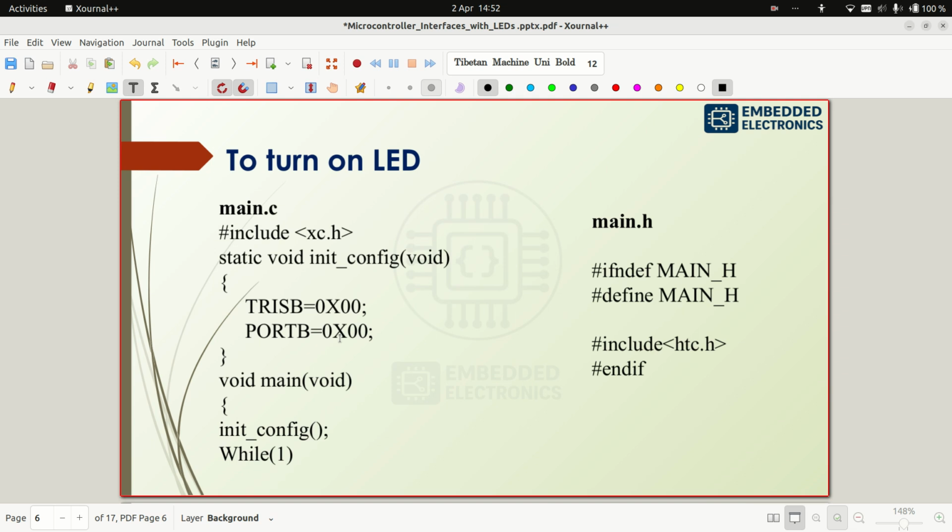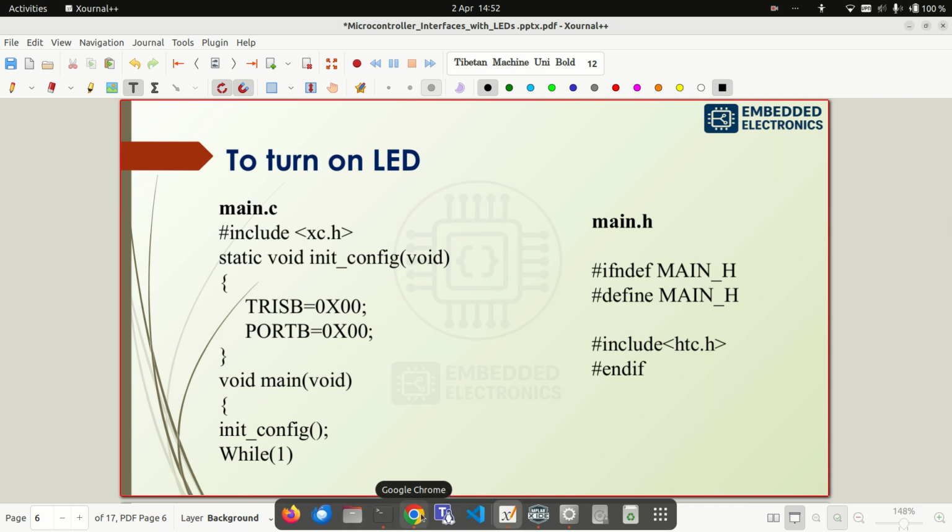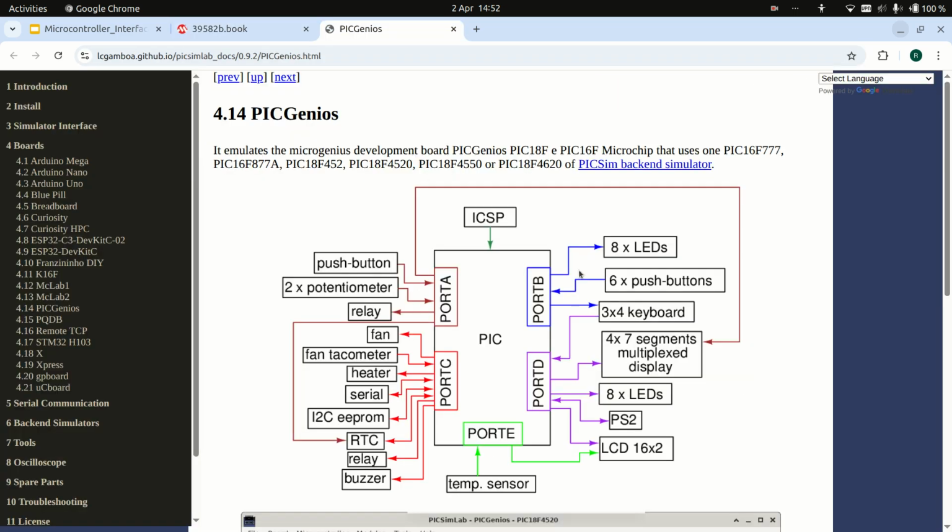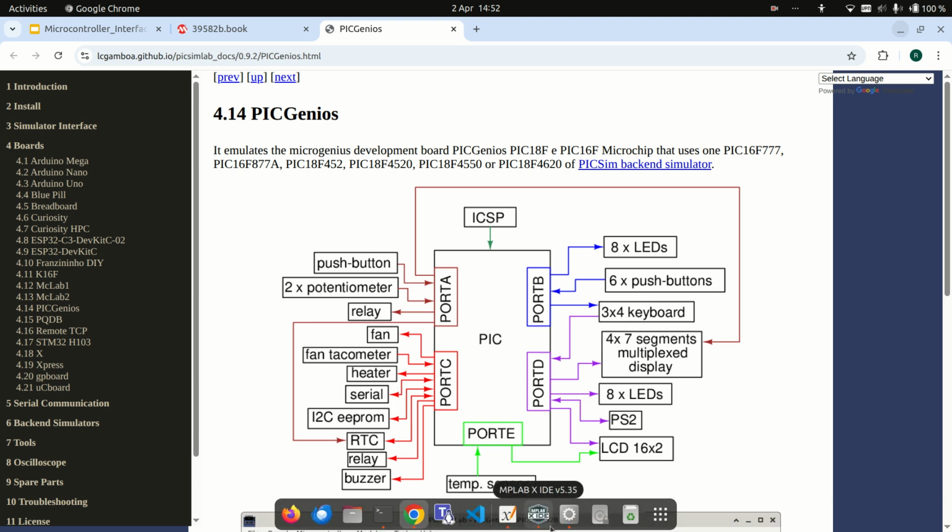For other components, how can you tell? In the schematic diagram here you can see port B connections, not only LED, right? So the push button is also there, the keyboard is also there. Then how do you find that this code is written for LED?